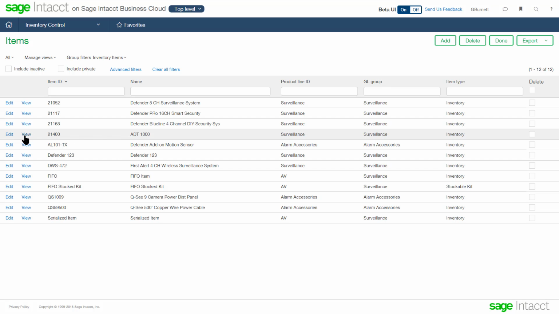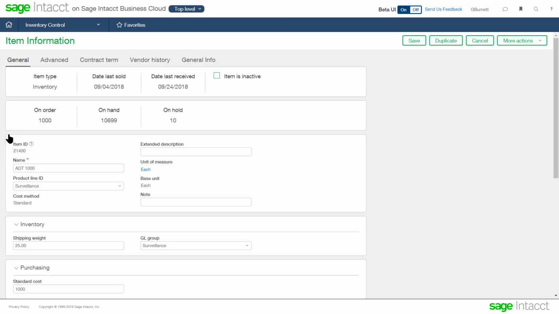So first, we'll take a look at an item that we're buying from a vendor and selling to our customers. At the top, we can see some information that the system's keeping track of. How many are currently on order from purchasing? How many do we currently have on hand in all of our warehouses? And how many do we have on hold or reserve from sales?